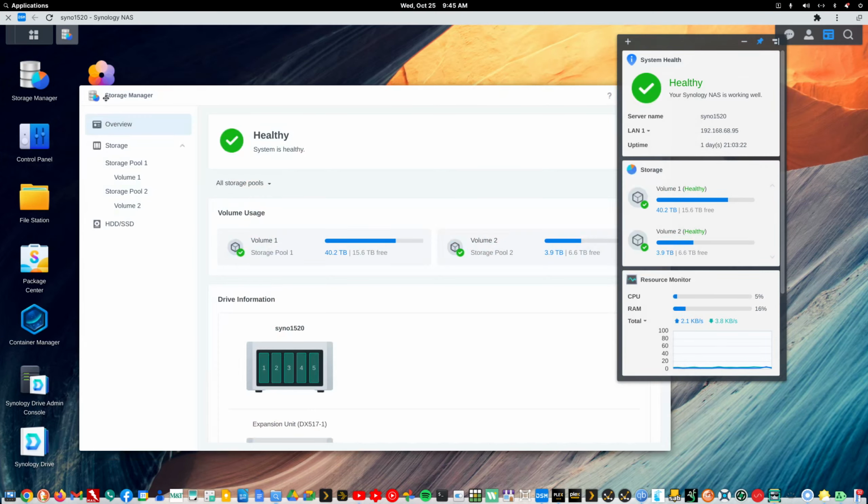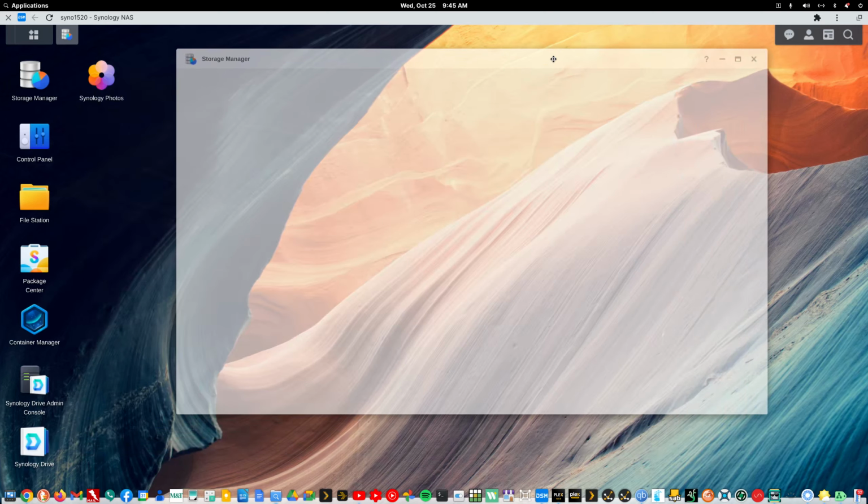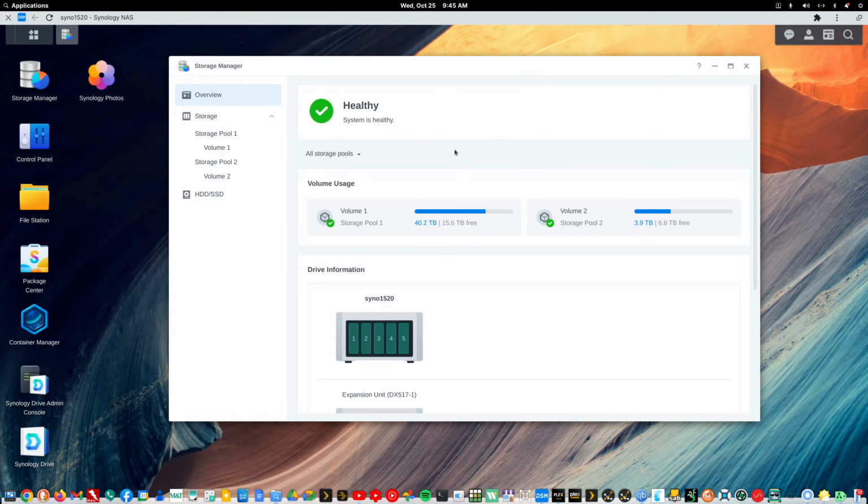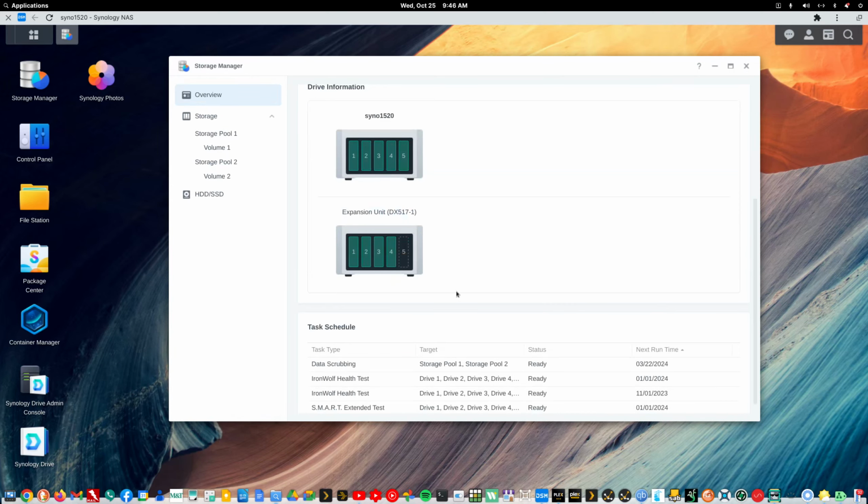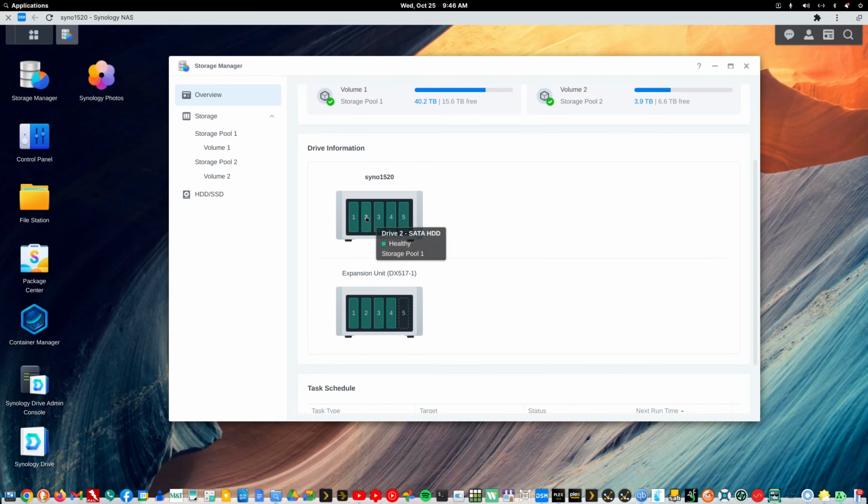So Derrick, go to Storage Manager, and let's take a look, and then you can describe how you've got things set up. You'll see I've got a DS1520 Plus and the DX517 expansion unit myself. All 5 bays are full on the main unit, and 4 of the 5 bays are filled on the second unit. You'll also see that I have 2 storage pools with 2 different volumes.